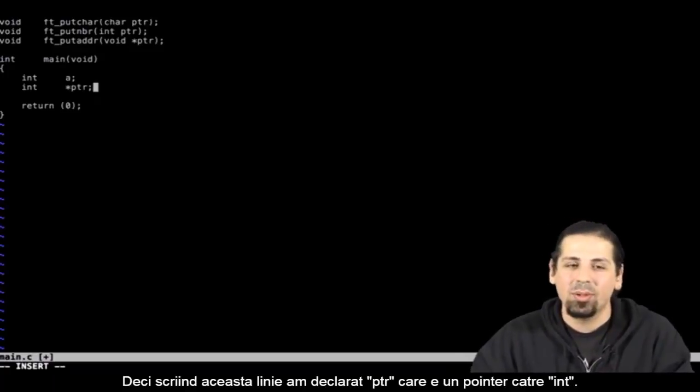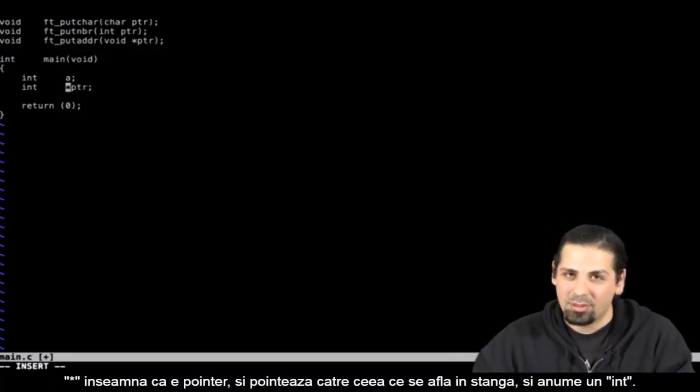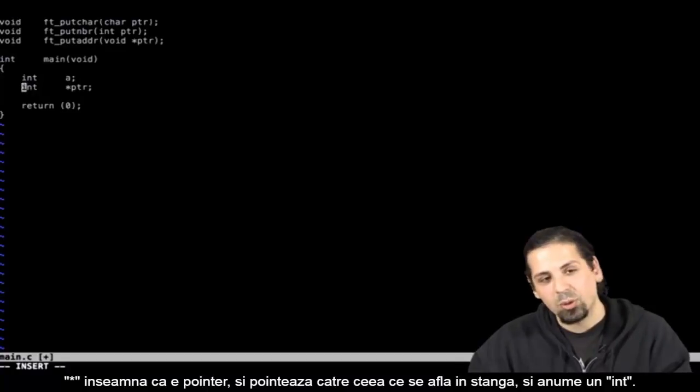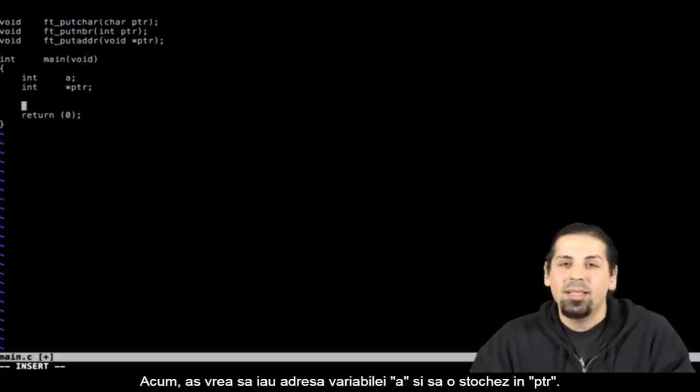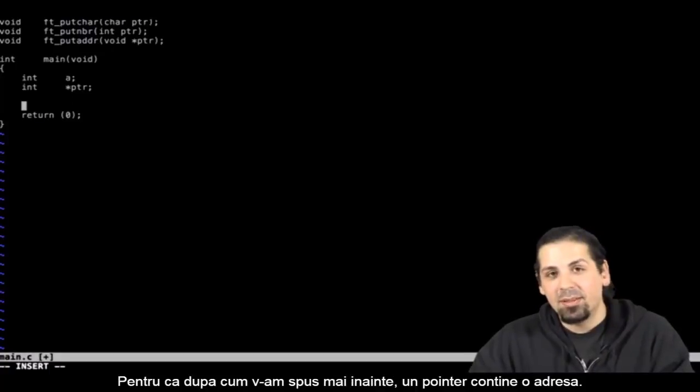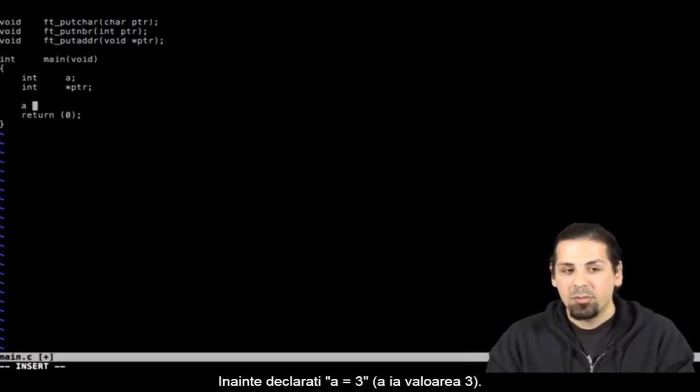I've declared my pointer ptr to int. The star means it's a pointer. It points to whatever's on the left, in this case an int. Now I want to take A's address and put it in ptr. As I've said earlier, a pointer contains an address. Here it contains an int's address.